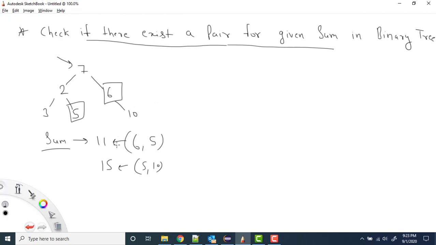Now let's say 14. For 14 we don't have any pair which makes the sum 14. You can see that we don't have any such pair. So in this case we'll return false, but for the other two cases we'll return true and true. So this is all about our question.